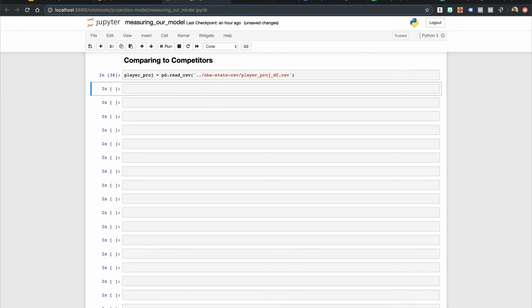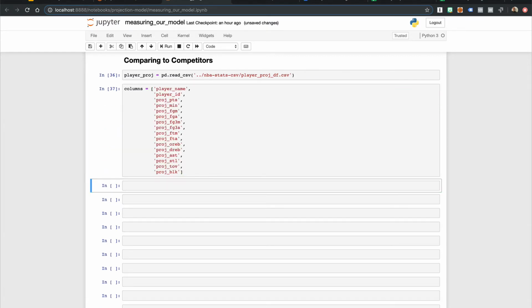Let's create a list with the projection columns we want first. So we'll create a columns equals list, and let's fill it with the columns we want. Then we can create a new data frame which only contains the projection columns and not the real stat columns, which are also a part of the CSV we read in. We can do this by passing the list and using our loc to slice it. So the player projected, the location, and again we want all the rows, and then just the columns we ran in that list. And let's save this to a df projection final data frame.